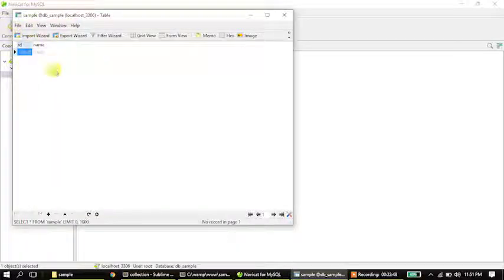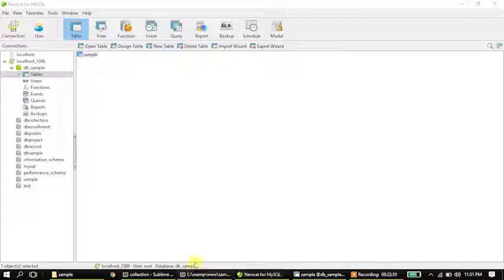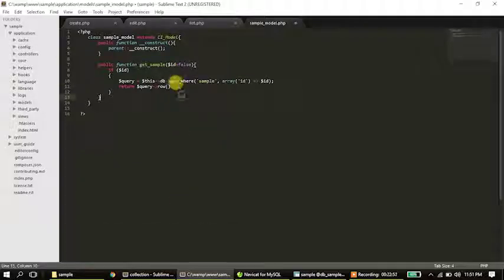So if the query of this getting the DB, which is the sample, it will show the result.